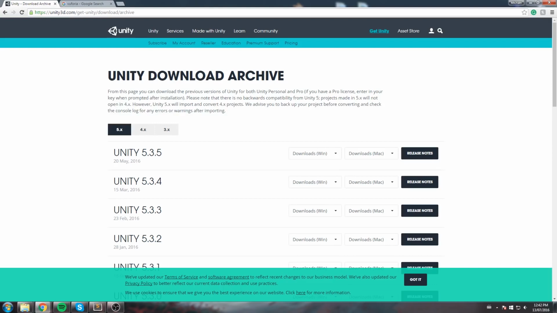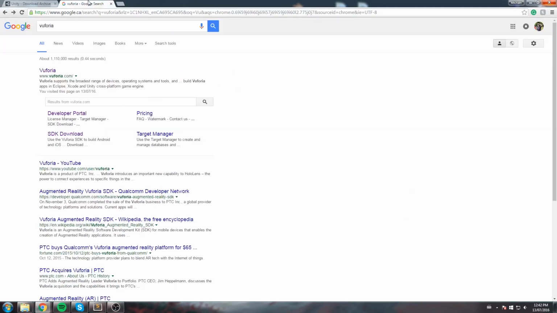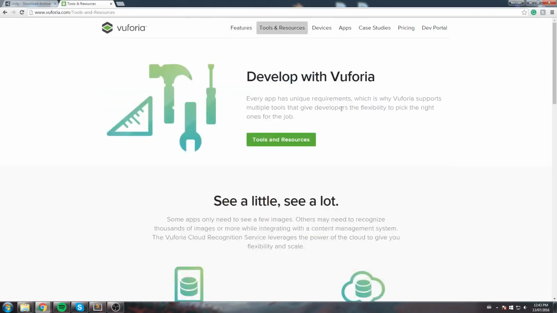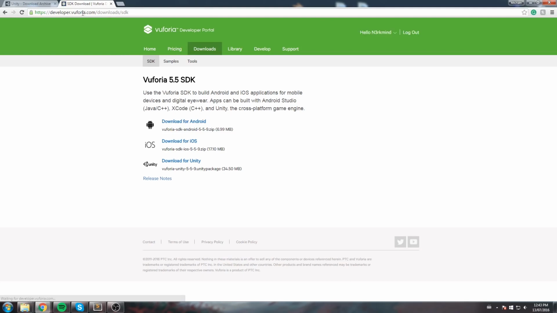And finally, the third thing you will need is a Vuforia account. And to get this, it's really simple. It's free as well. You go over here on Vuforia, their website. You're going to find a way to actually sign in. So let's say we're going to go under Tools and Resources, and just click on that. Eventually you're going to end up on developer.vuforia.com, and that is where you're going to sign in.